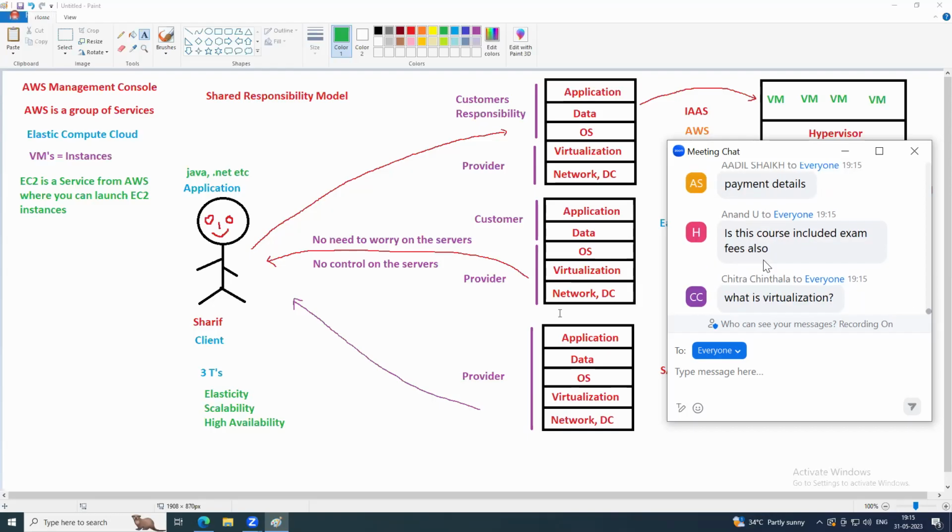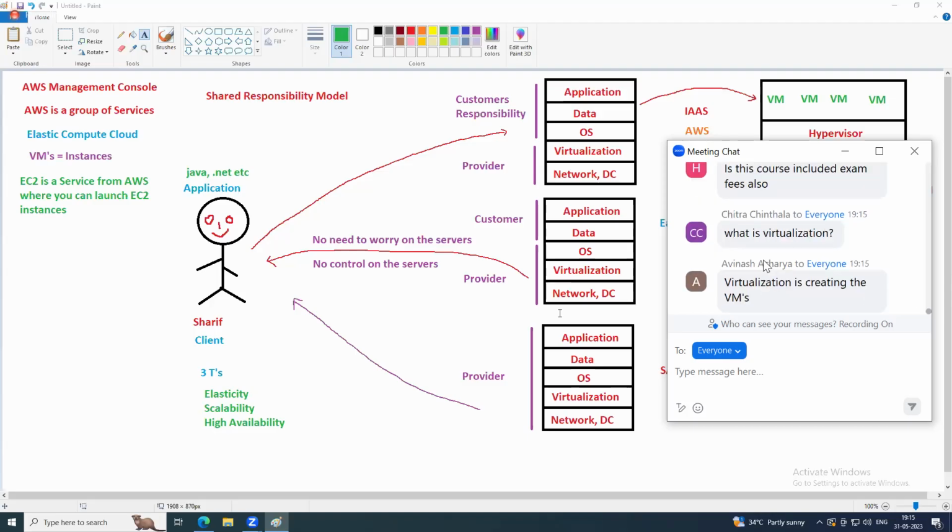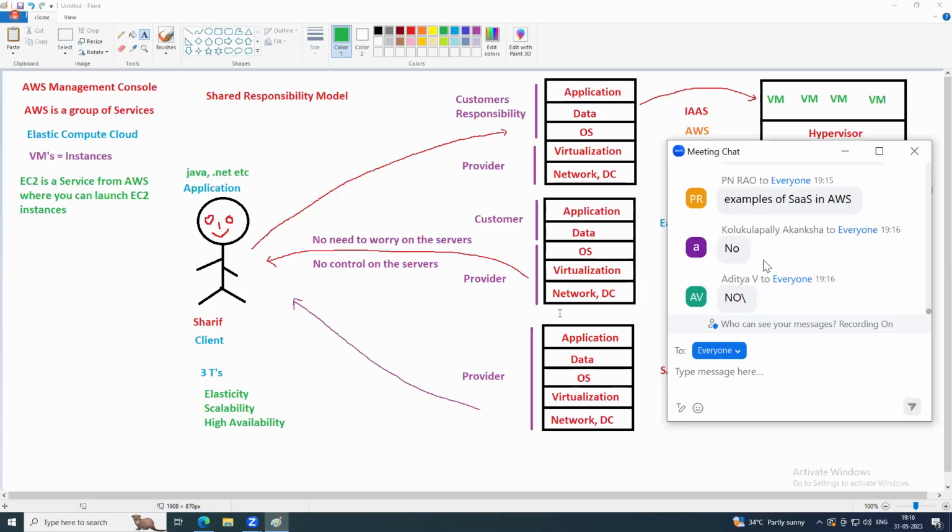What is virtualization? Chitra, if you see the third recording, you will get to know about virtualization. It is used to create virtual machines. But do we need to worry about virtualization? No. Examples of software service, Rao, ignore it. When we go deeper, we'll get to know. There are very few. Any other questions?